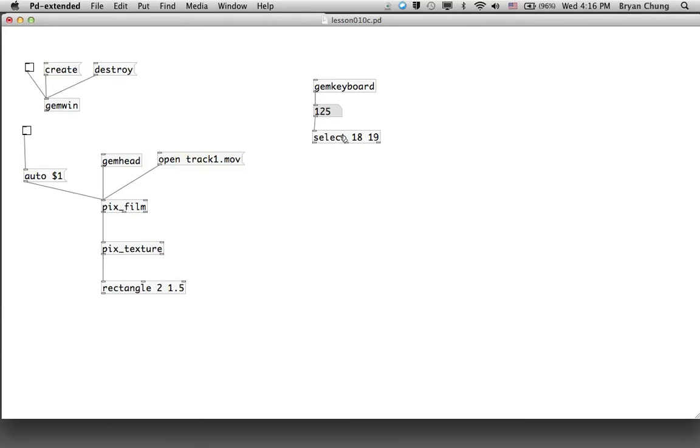Once you have this particular object, you can see there will be 3 outlets. The first one corresponds to the first parameter, 18. The second one corresponds to the second one, 19. And the third one is the else statement, or the otherwise statement, which tries to capture the event when you press other keys instead of 18 and 19. The output of the select command will be a bang.